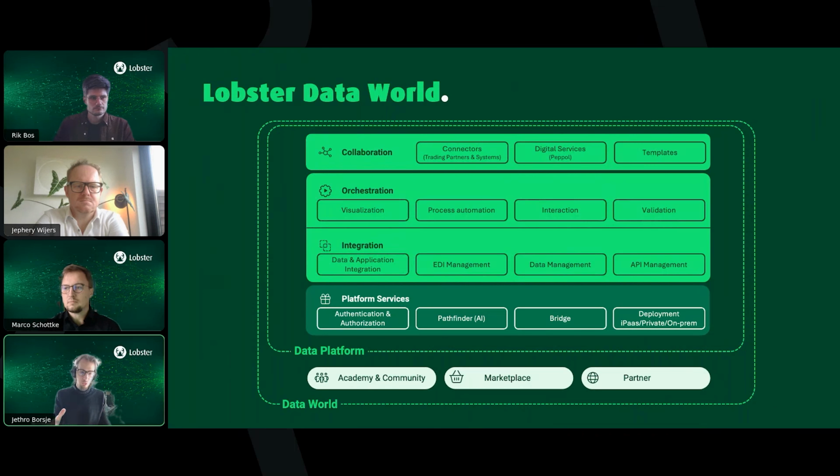But this is typically how we like to talk about our platform, and it's all underpinned by our generic platform services, where Pathfinder, our AI Copilot, is the new kid on the block, but also Lobster Bridge, which we will go deeper on today. So this is basically how we typically like to start when we speak to our customers. And from there, we want to typically bridge it towards use cases.